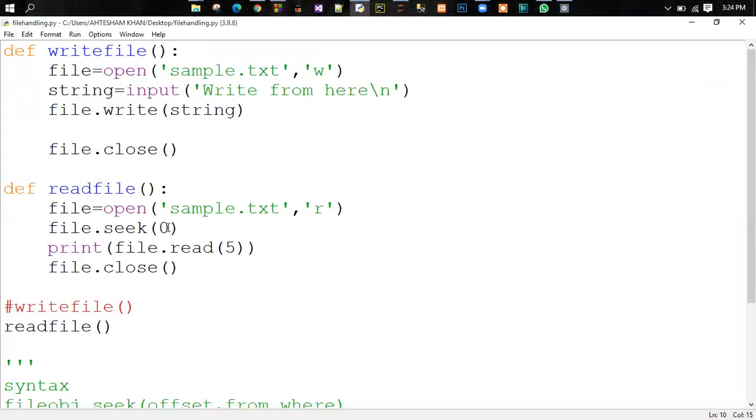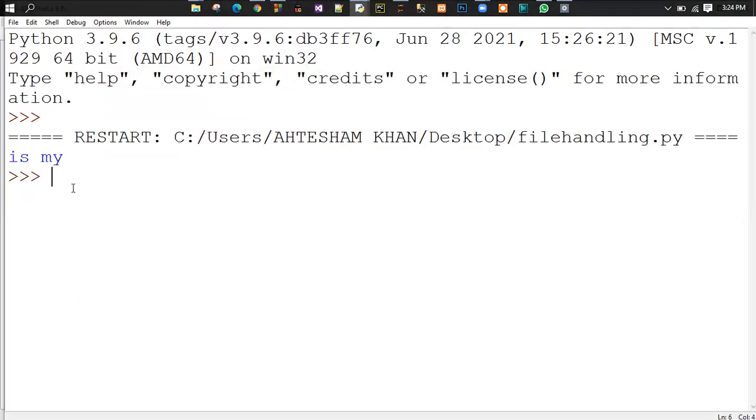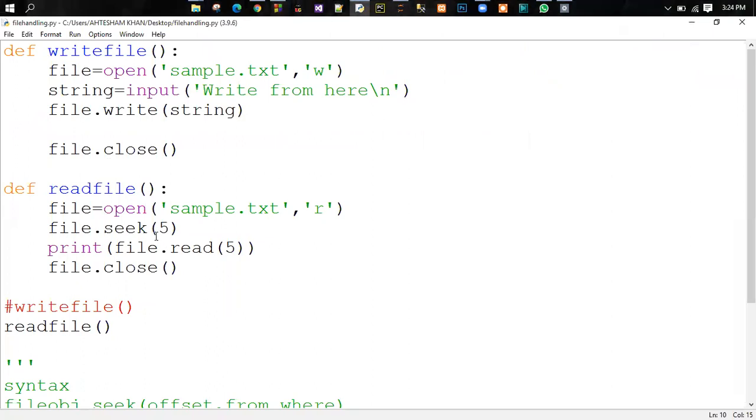Suppose I pass 5, then 5 characters will be read after this, right? It means you have set your cursor position at 5, so the file will be read from the 5th character. Is it clear? This is the character position.